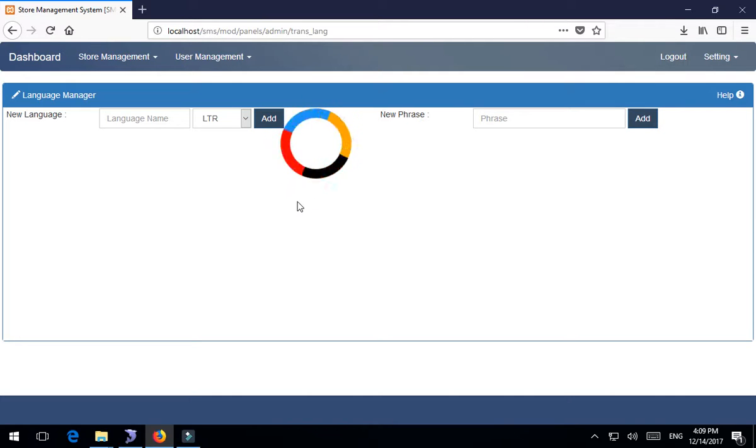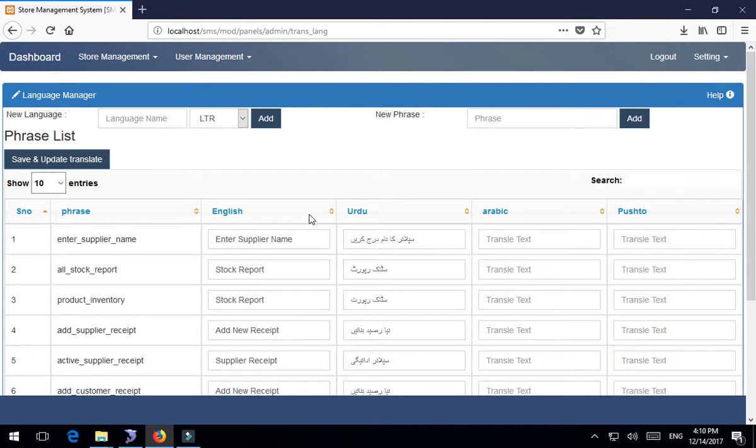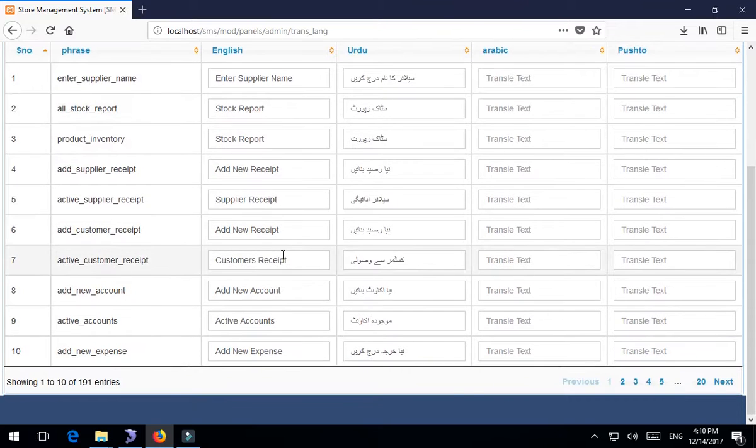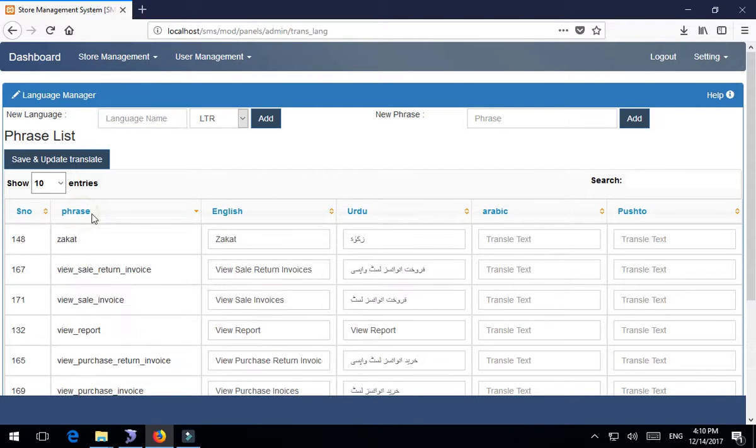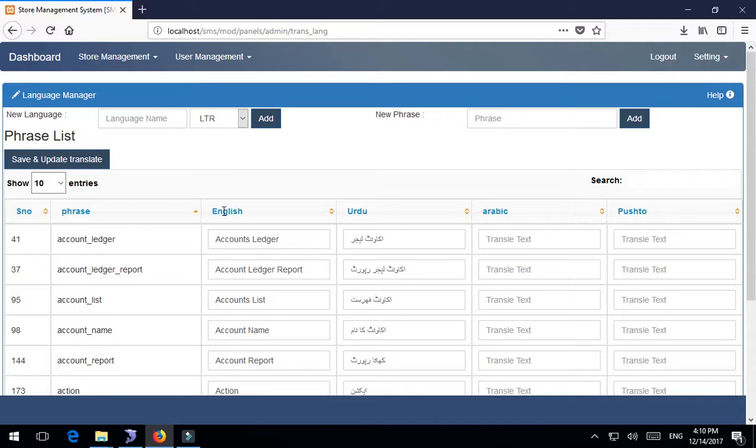Okay, it's populating the list. We will need to wait for a few seconds. Okay, it's up here. Oops, yeah, 191 entries already available in this table. Okay, this form shows you, for example, this is the serial number, this is the phrase, and this is the name of the language. Actually, English, Urdu, Arabic, Pashto, these are the languages already created and attached to the software.